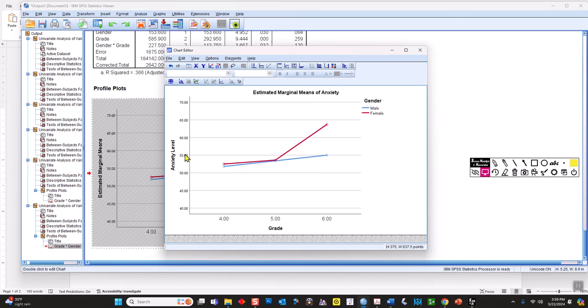You can, of course, change it to anything that makes sense based on the set of data that you're working on. And I don't particularly like this one either. So I'm going to change this. Let's call this students' anxiety level by grade.